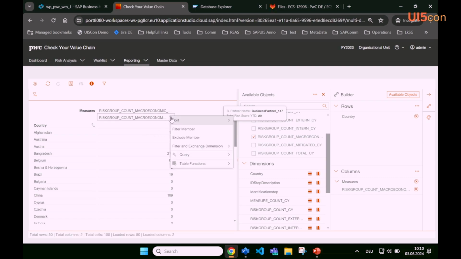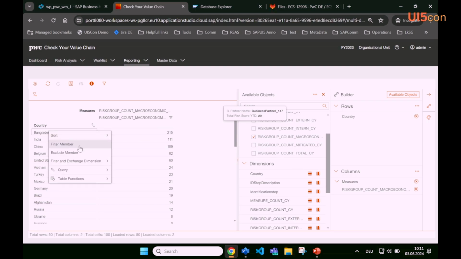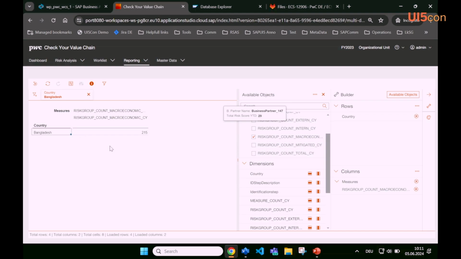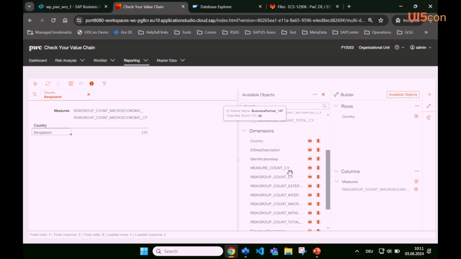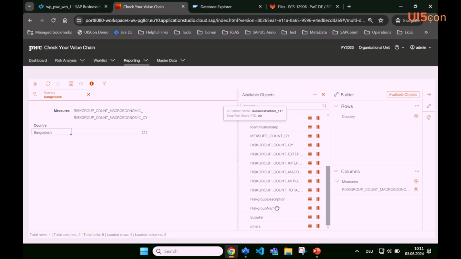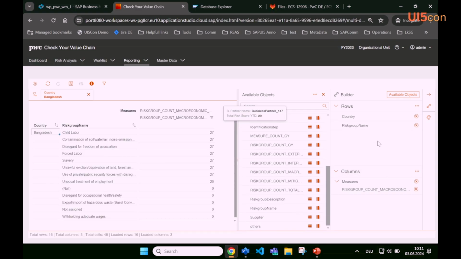Maybe it makes sense to sort it so that you see the top risk country. And now you can see it's Bangladesh. Maybe you want to analyze it a bit more, then you can filter for this member. So now you can see the risk in this country, but you also maybe want to see which risks are there. Then you can also just put it in. Then you see, okay, there is child labor at 27 business partners and forced labor also.